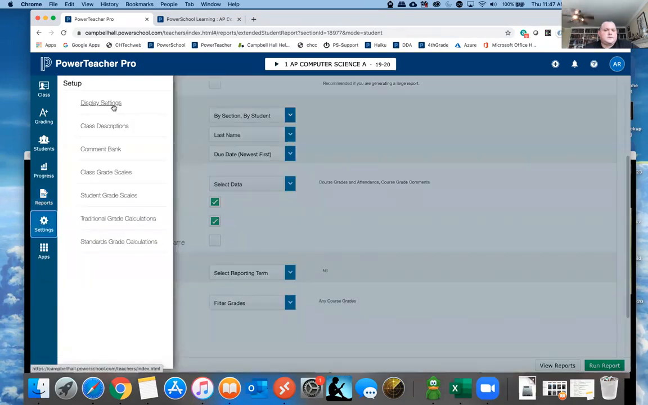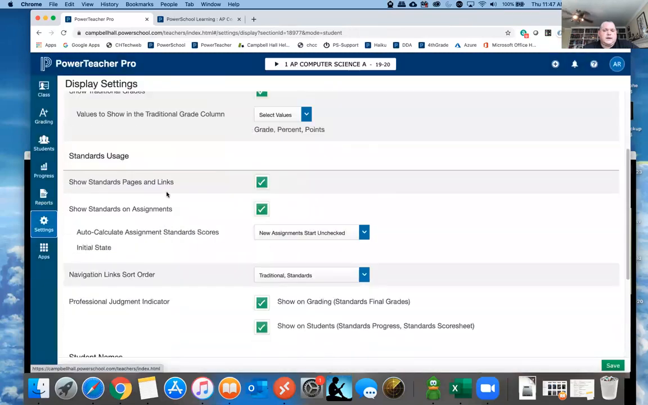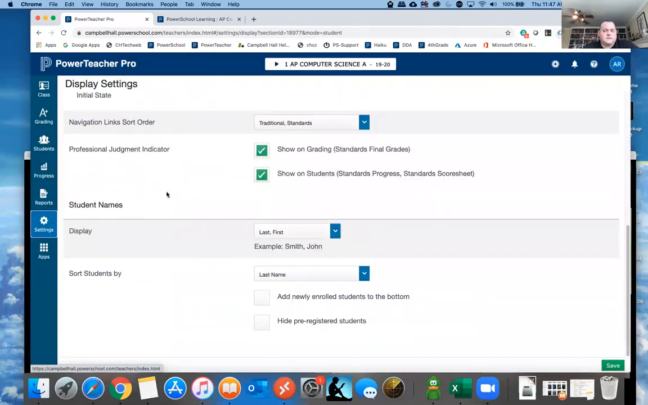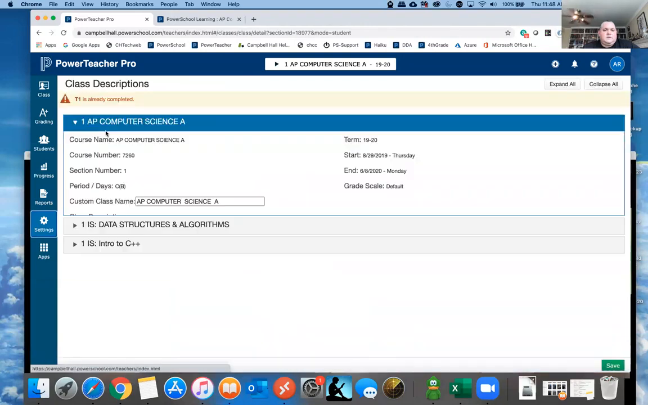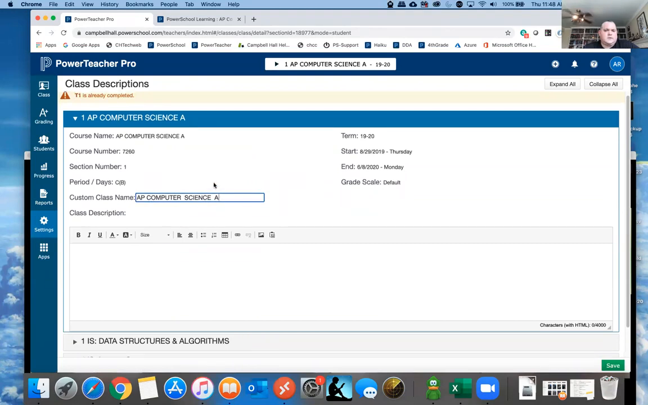Finally, under settings, there's a number of settings if you want to make any adjustments. You can control the display and what you see, how the students look, how they sort, if you'd like to sort them differently. You can control the descriptions of your classes, and you can give your classes custom names that would only show for you. This is helpful during summer school when you don't know which class is when, maybe one's in the morning, one's in the afternoon. Anyways, you can give them custom names to help you remember which is which.